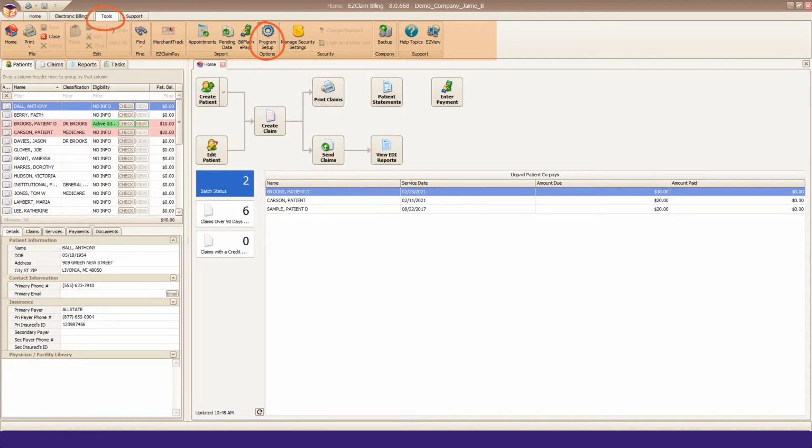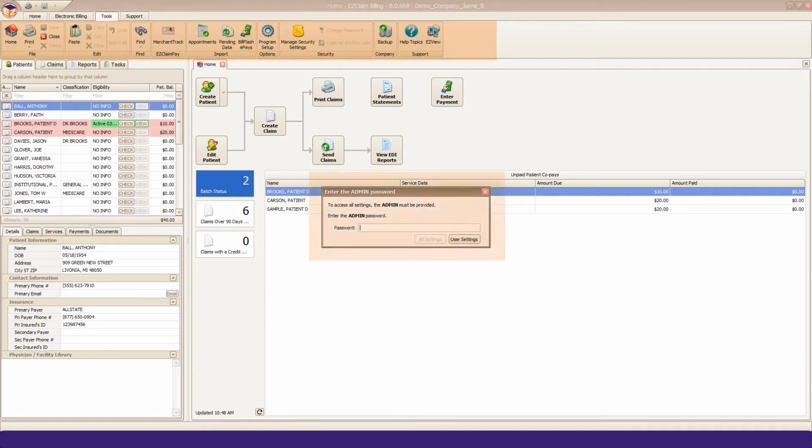Click on Tools to show that ribbon. Accessing the full program setup screen requires admin level permissions. You will be prompted to create an admin password if you have not already done so.